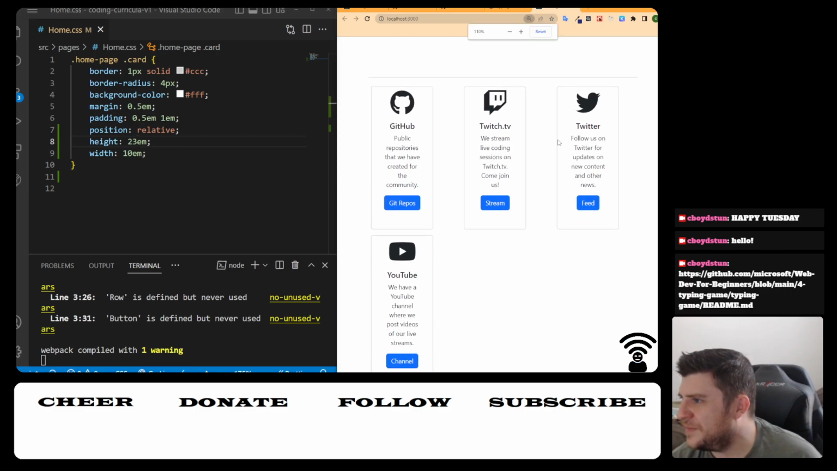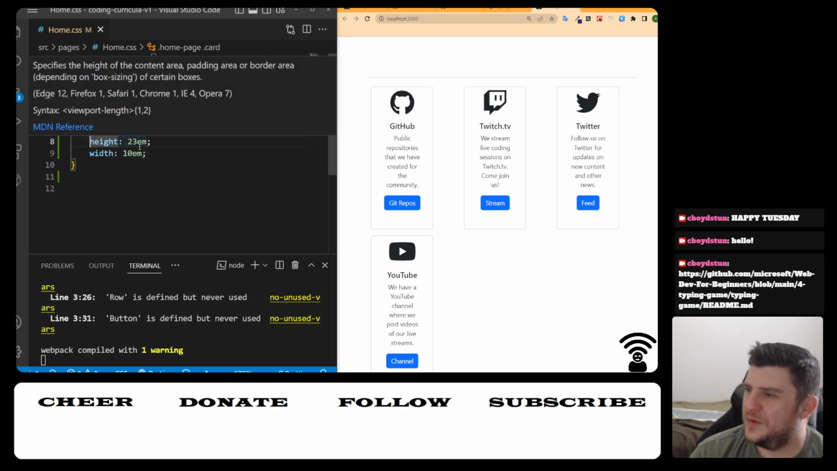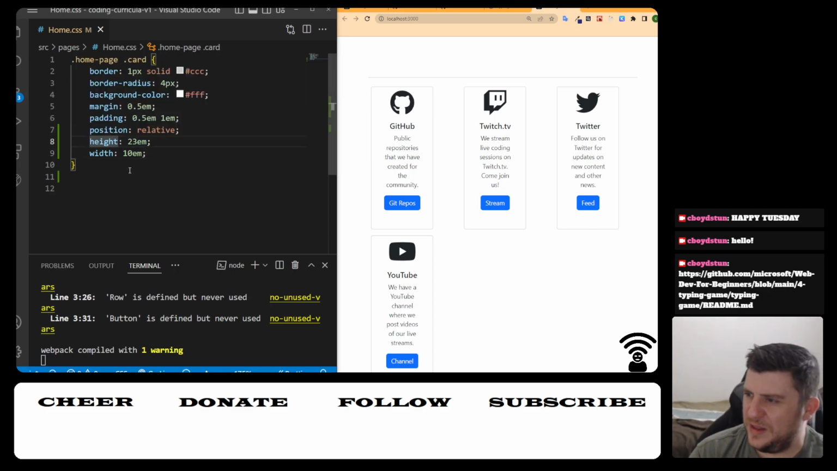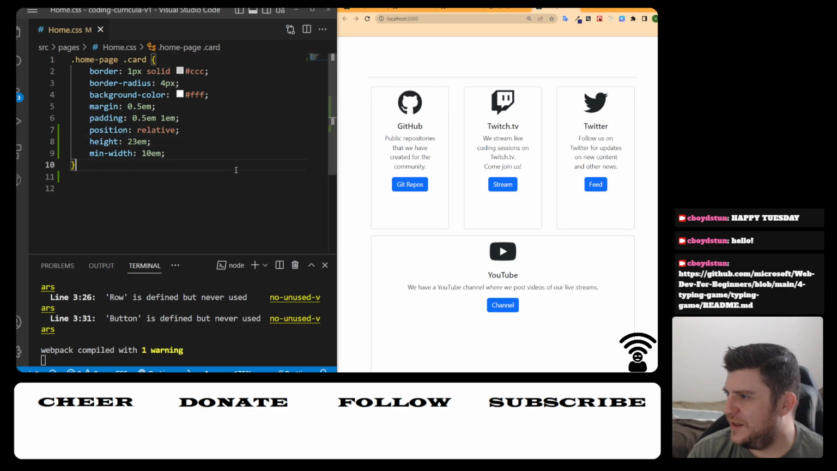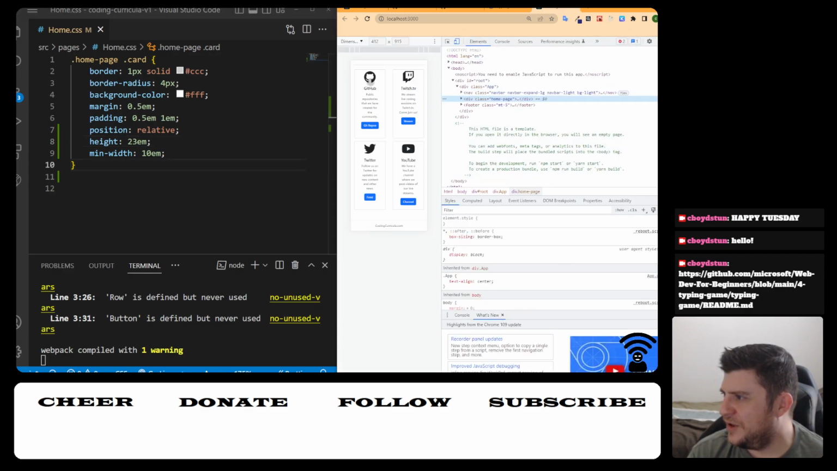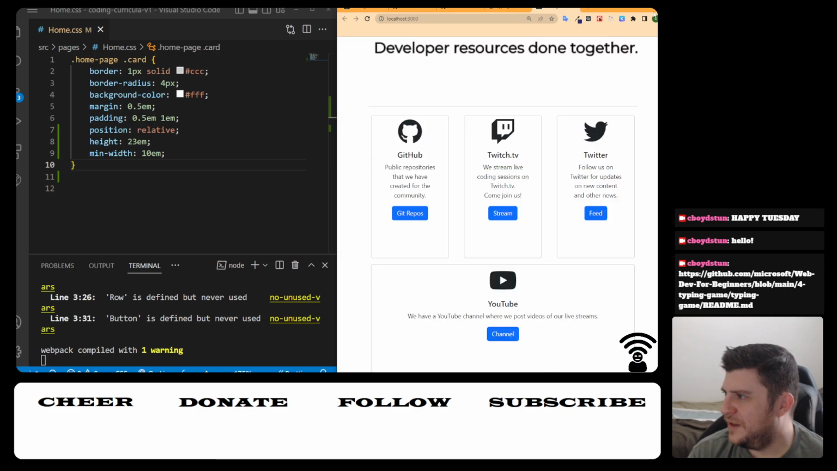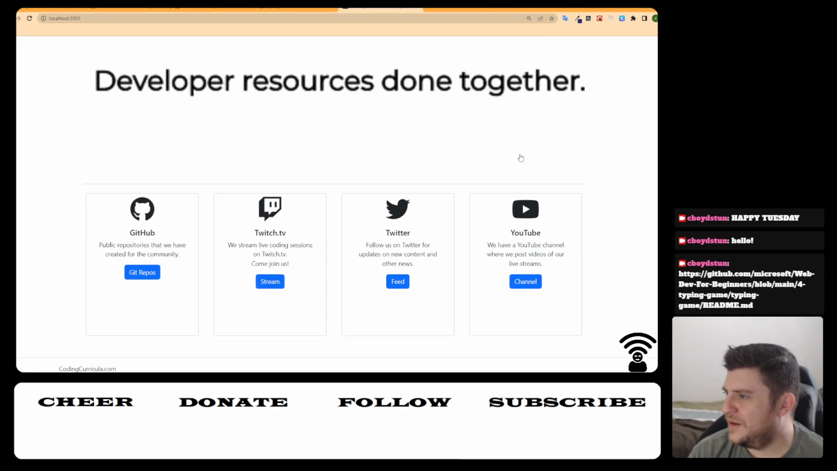Here. So we would say, we want this to be the width, min width, right? That way, it's like that, we're good. How are we doing?